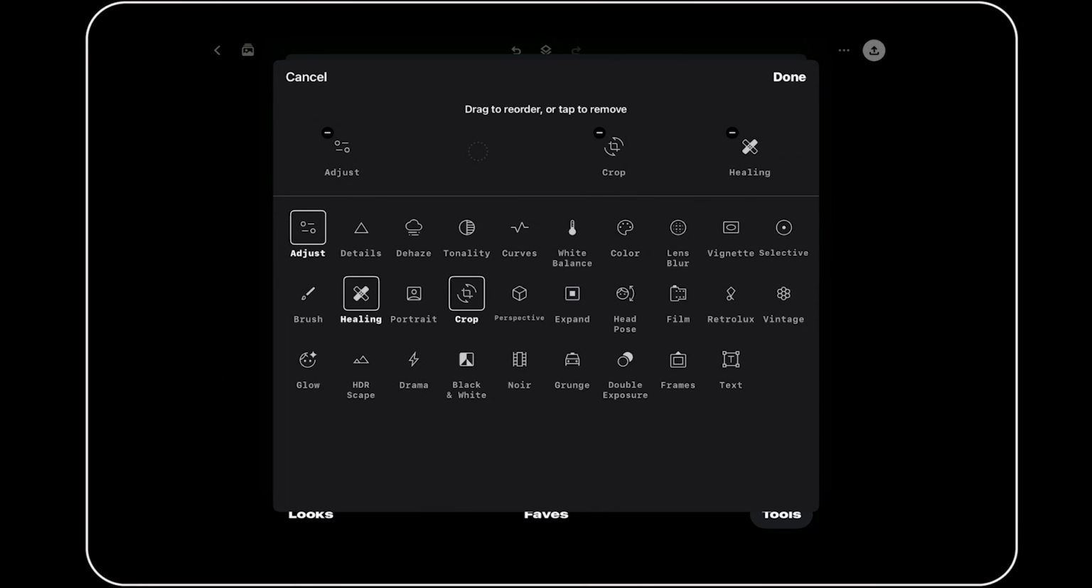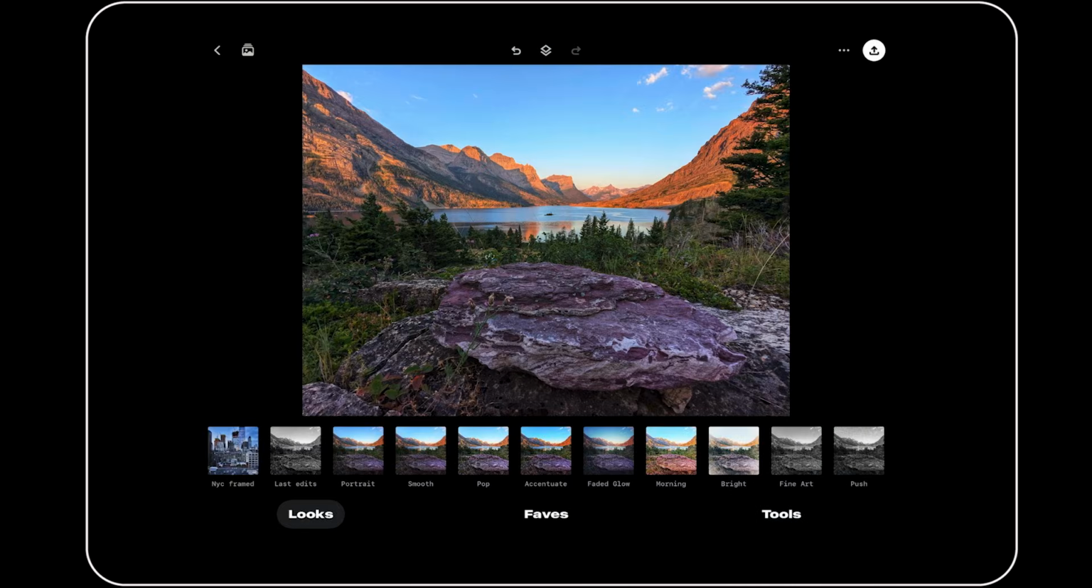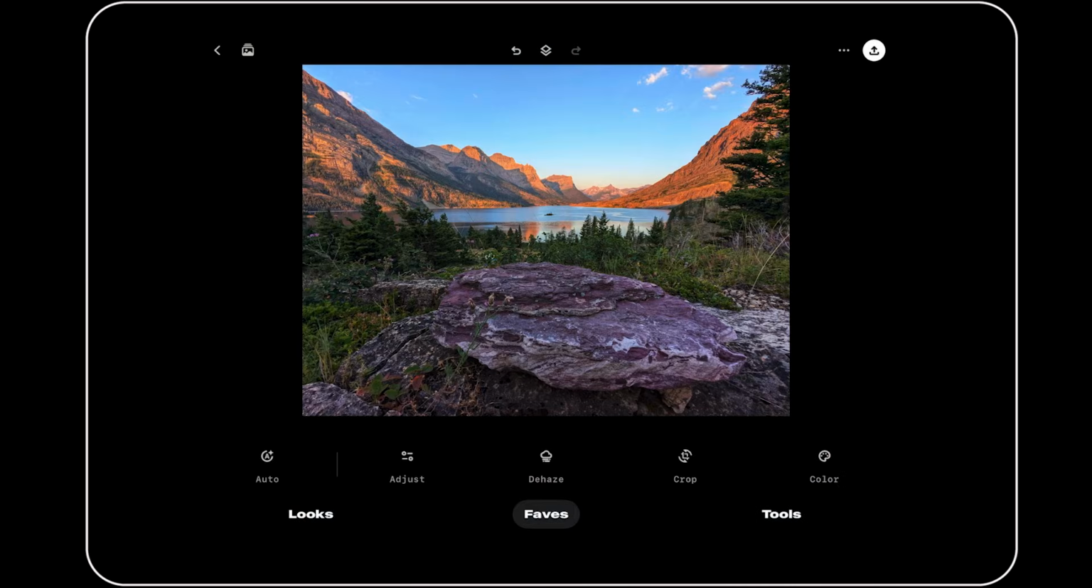Now that I have a free slot, I'll drag the new dehaze tool up to pin it to that slot on the favorites bar. I'll repeat this process by removing the healing tool, and I'll replace it with the brand new color tools group. When I'm happy, I'll tap on the done button to save this arrangement. As you can see, I now have instant access to my 4 favorites, and I only need to tap on the full tools button when I want additional editing features.